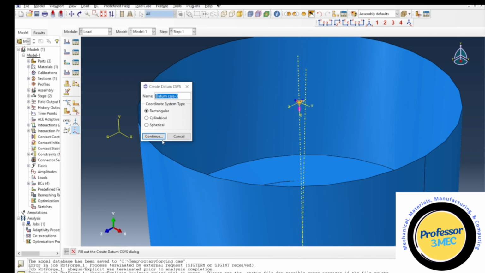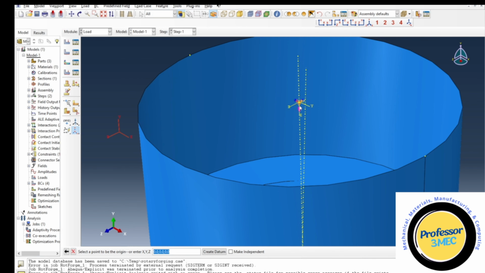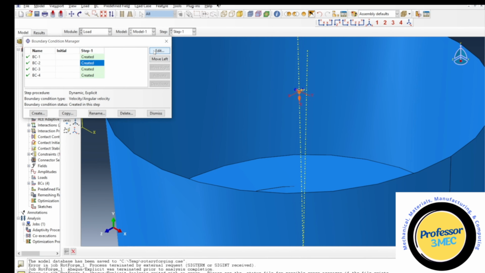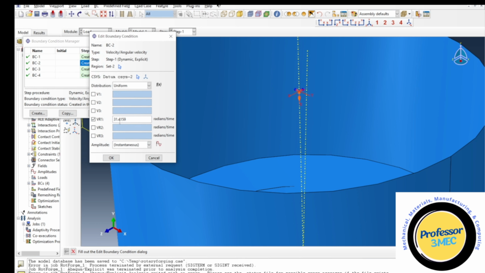So I'm going to create a datum plane which will be aligned with the actual axis of the component. And this has to be on the datum coordinate system. So I created the datum coordinate system, and now I have applied it to the datum coordinate system too.